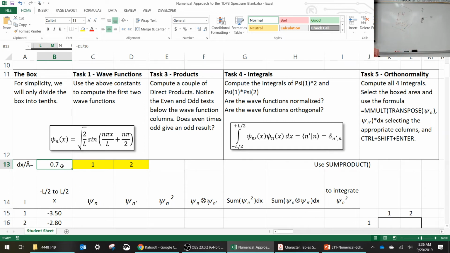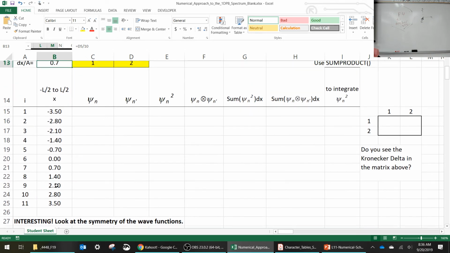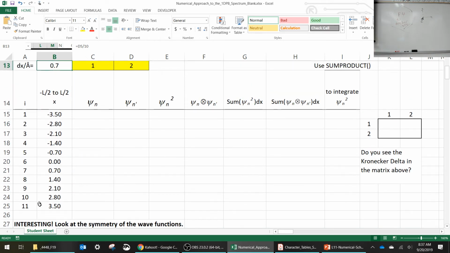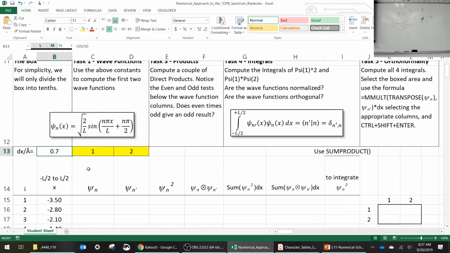How do I know dx? Well, it's the length divided by 10. So I've got this box defined here. There's 11 values because it includes 0. So I've got my box divided into 10 increments. That's my x-axis. And so let's type in the wave function.